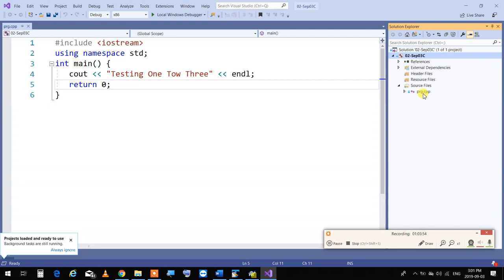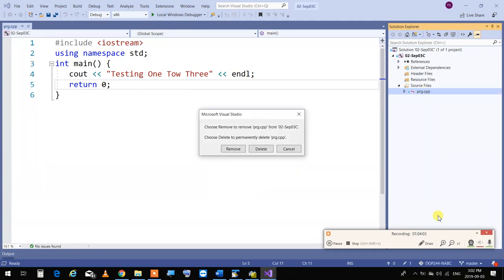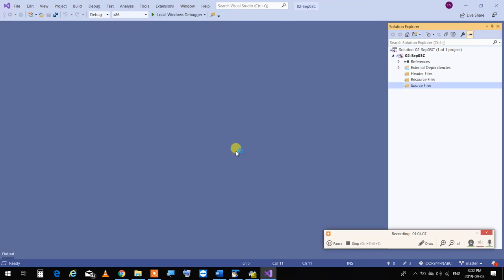So I will click on prog.prg.cpp, right-click, and then remove. Then it tells me, do you want to delete it? I'm going to say no, just remove. So it's going to remove it from the solution. The file is still on the hard drive.